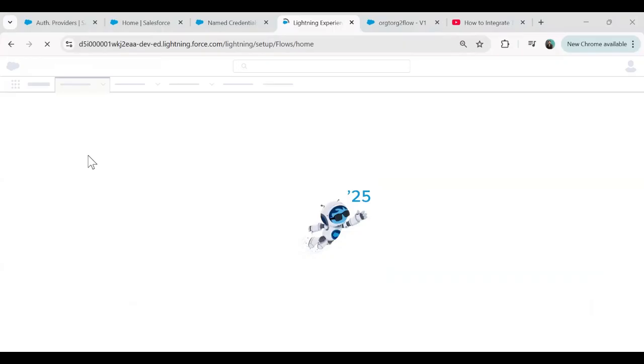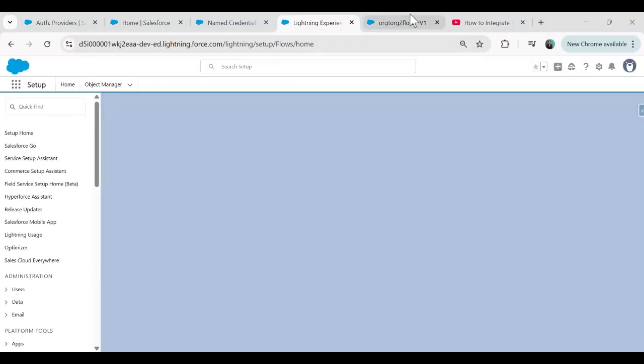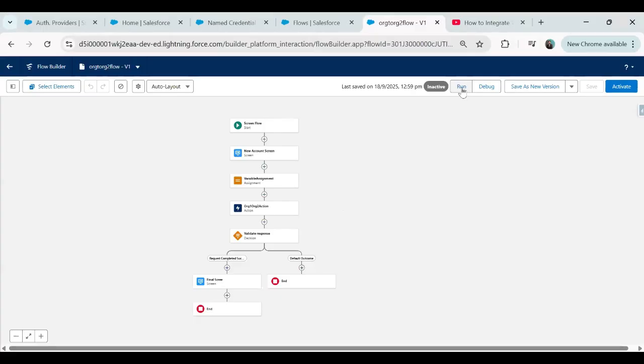So let me show you practically first what I'm looking for, and then I'll tell you the implementation. So this is the flow I'm talking about. If I run this flow, once we fill the account name and account phone, it will generate a similar account name and phone record in another Salesforce org. So let me show you that.